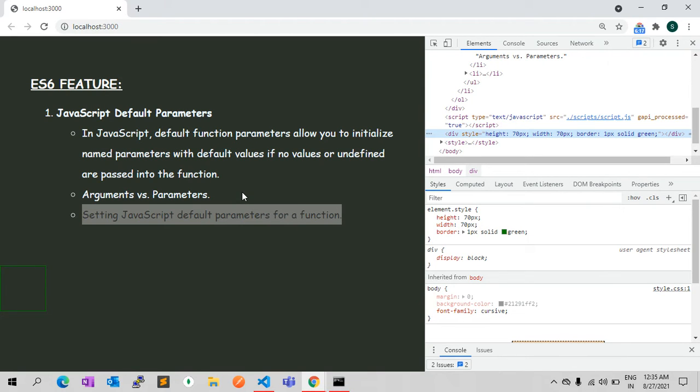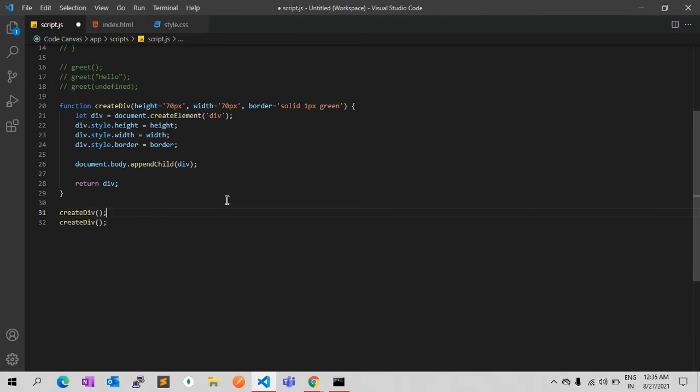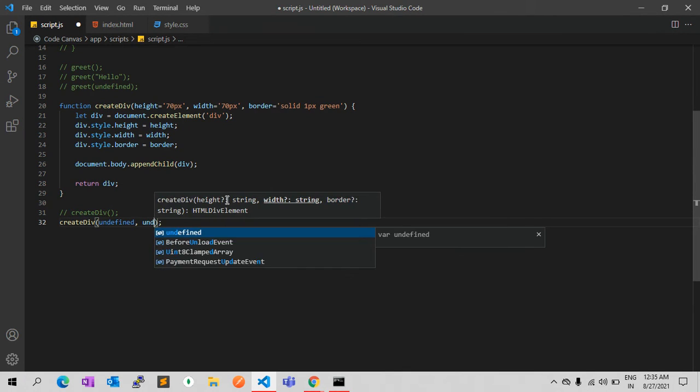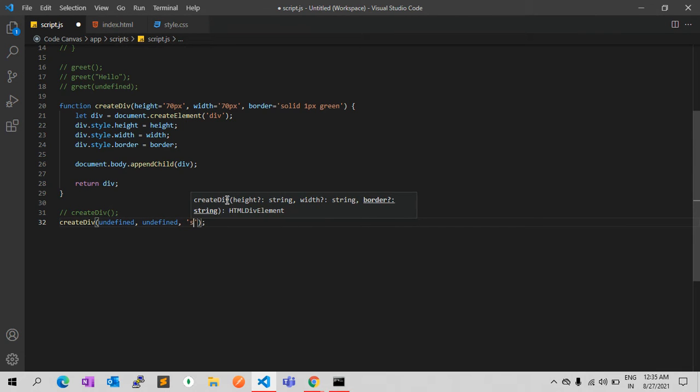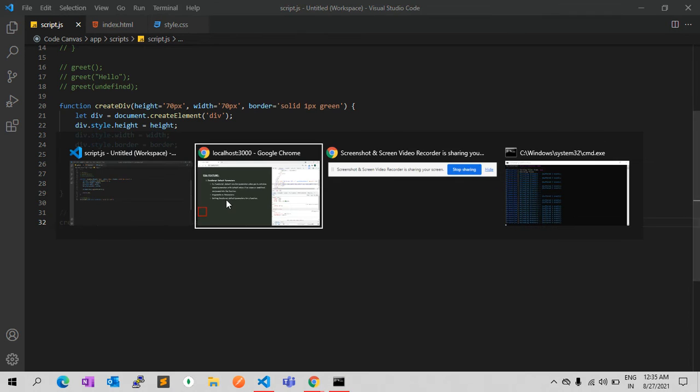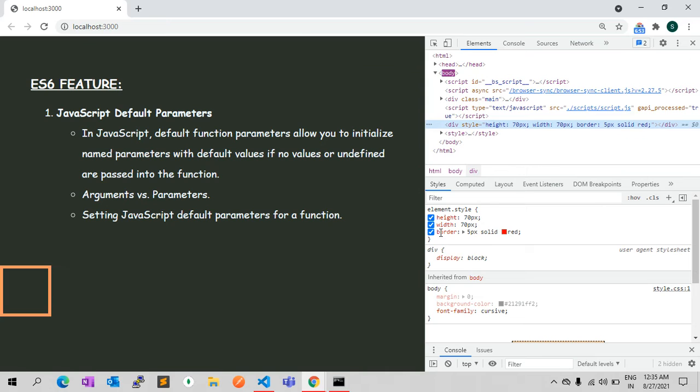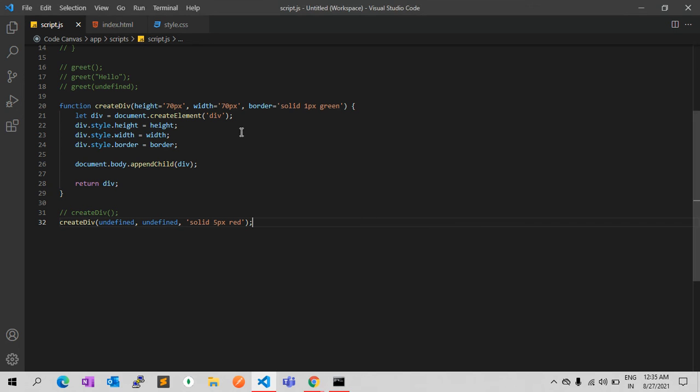Right. We didn't pass any argument to the function createDiv, but it will take the default parameters. Suppose you want to use the default values for the height and width, but for border you need some other value. So you can call this function where for width and height you pass undefined, and for the border you can pass whatever you want. And it will take border as a new value and height and width as the default parameter values.